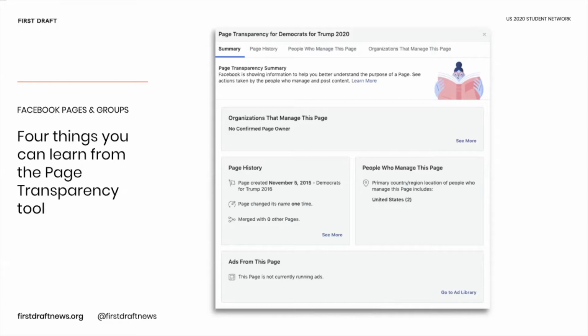And you can also get more granular data on each of those by clicking on the page history tab, the people who manage this page at the top, and the organizations that manage this page. What's interesting is that any page that is running ads has to declare the person that owns the page, right? So if a page is running ads and that information isn't there, that is a potential story lead for you, as that currently violates Facebook's policies.